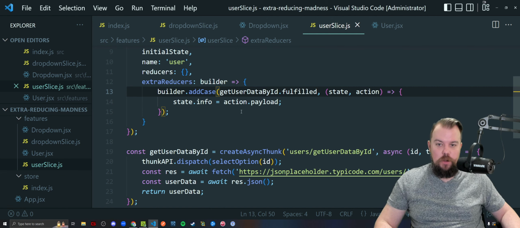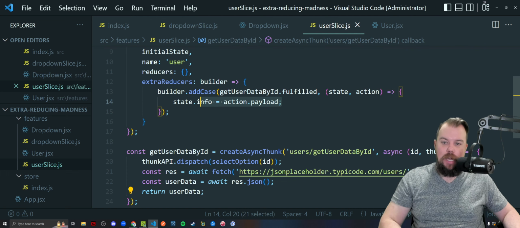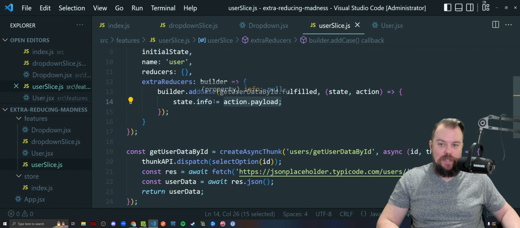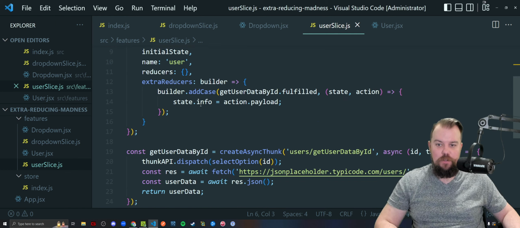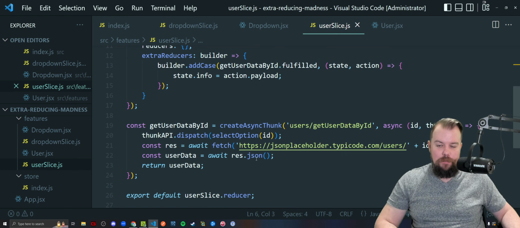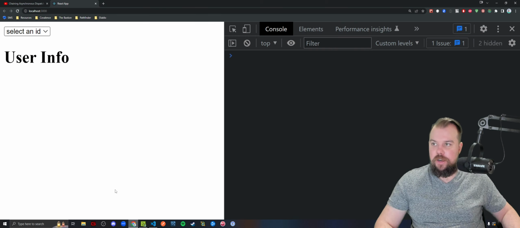So state.info is now going to be action.payload. The return value from our async thunk will be the action.payload right here, and that state.info should then be a truthy value, which means we should be able to now stringify a full user's information. So yeah, that is what I think this user would need to do to solve whatever their problem was. And this is the Redux way to properly do things. So let's go see if it ended up working or not.